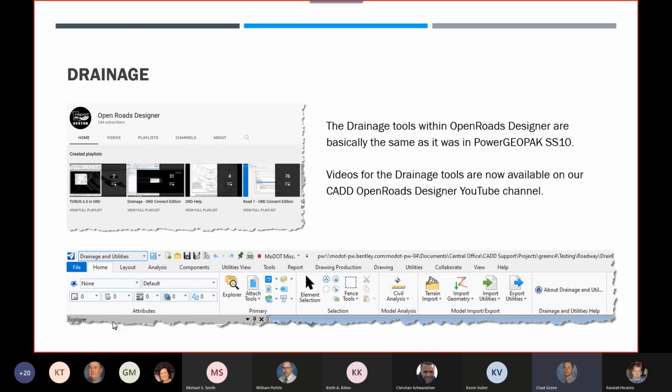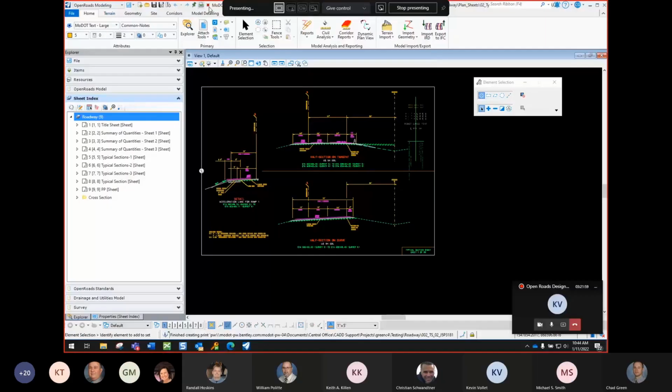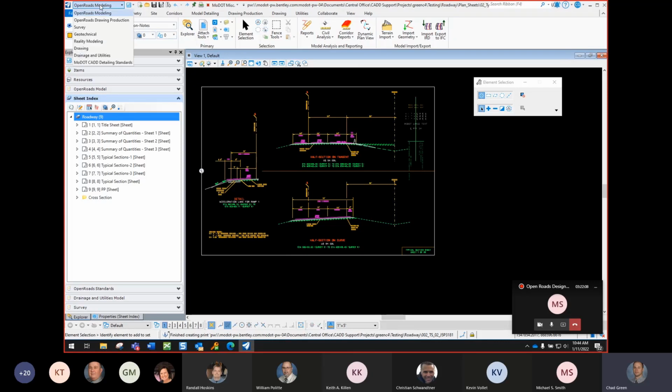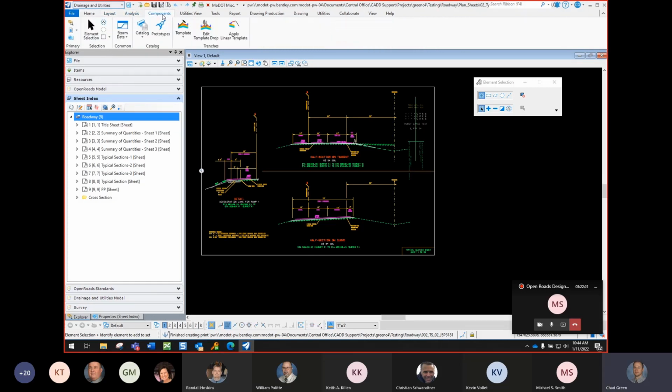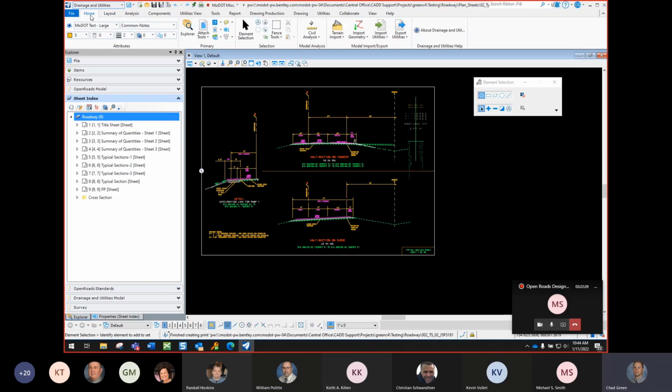And I will go ahead and share my screen again. Basically, with the drainage tools, you just go to your workflows up here. If you're starting a brand new drainage project, you would go up to drainage and utilities, and it's going to have all the drainage tools that you need to do a drainage project. You get your layout, your analysis, components, and so forth. So all that stuff is already pre-positioned to where it should be, depending on how you're going to do your drainage project.